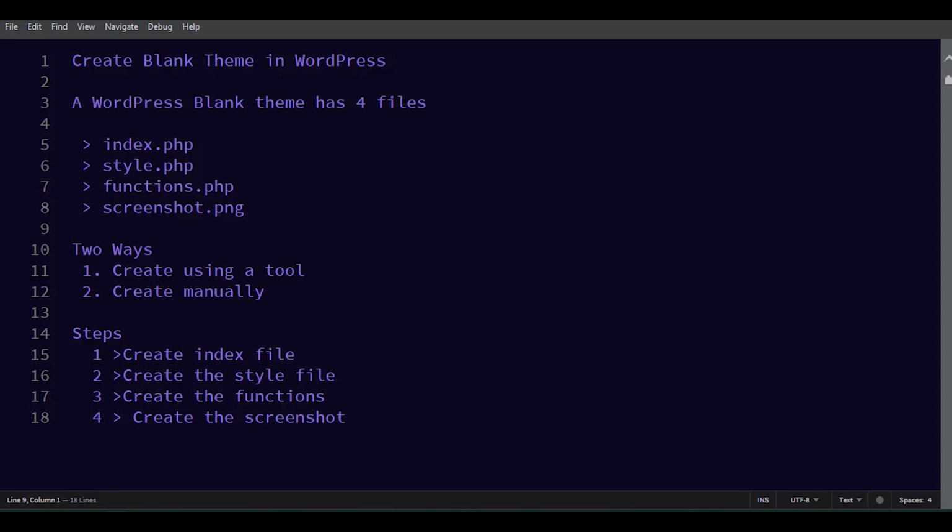Welcome back to this tutorial on how to create a blank theme in WordPress. First, I want to give you a quick summary of how to create a blank theme. A blank theme consists of four files: the index file, the style file, the functions file, and a screenshot. For the purposes of this tutorial, I've already designed the screenshot on Photoshop.